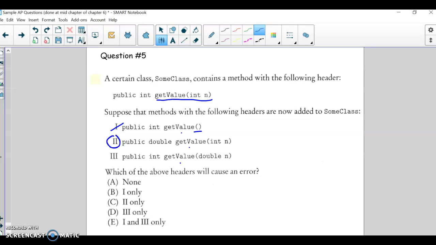Two will cause an error, right? Because the name matches, and again, it has the exact same input of just a single int. All right, versus three won't cause an error because it has a name, but then its input is a different type of double. And again, the whole idea is that if you were to call this method, it'll know which one to call, right? So you can't have two that take in an int, right?